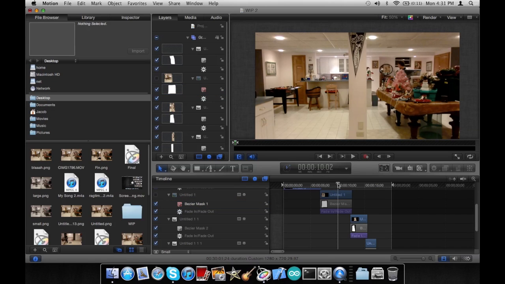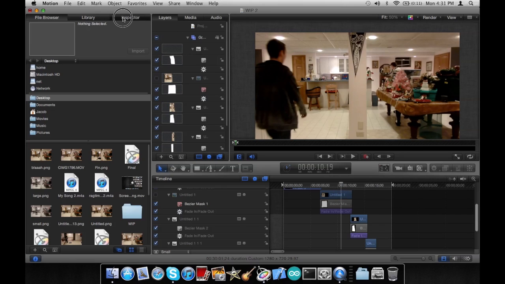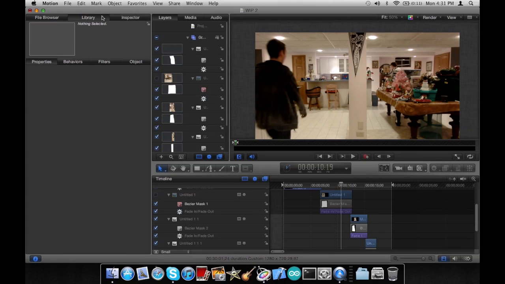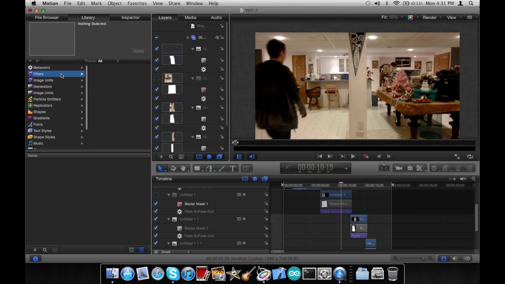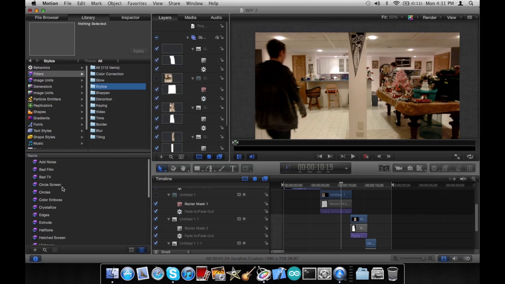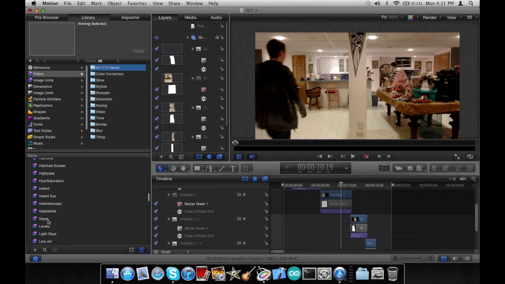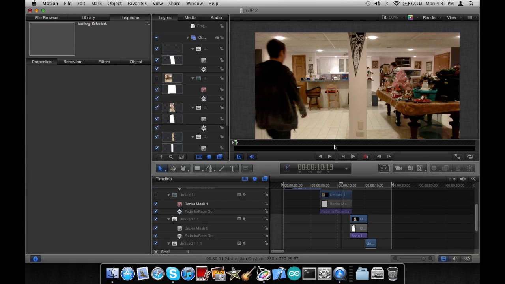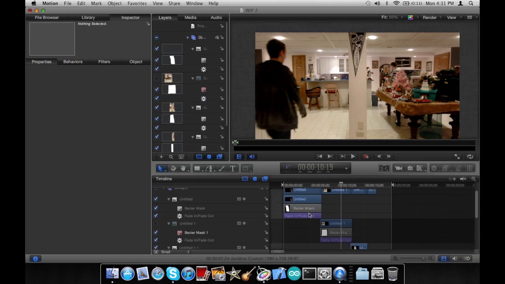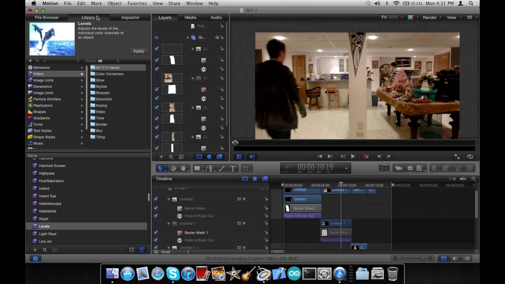If for some odd reason the lighting changes, you can always go into the inspector, the library, and go to filters. Then you want to go to the levels filter and apply it. Then in your inspector, once you've applied it, you will have a section called levels, where you can adjust the brightness and tone, and that is keyframeable. If you don't know how to keyframe, ask in the comments and I could make a quick tutorial on that.